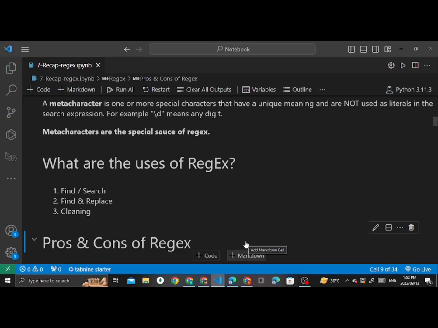As I told you the uses of regex first, regex can be used for email validation, passport number validation and other uses. So now I'm going to tell some more uses. It includes find and search. Find and search, as regex is used to locate specific patterns or text within a larger document or dataset, making it valuable for quick information retrieval.